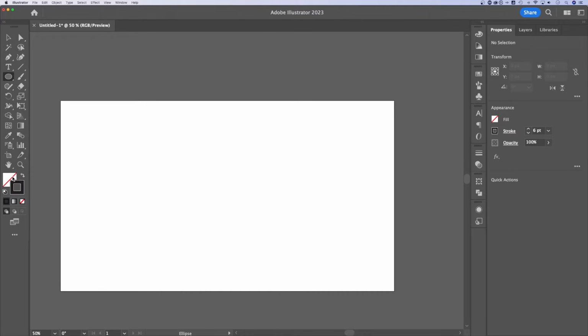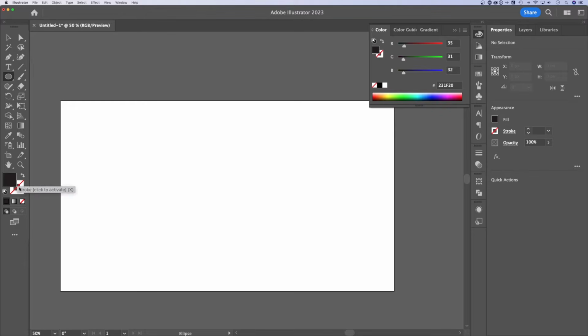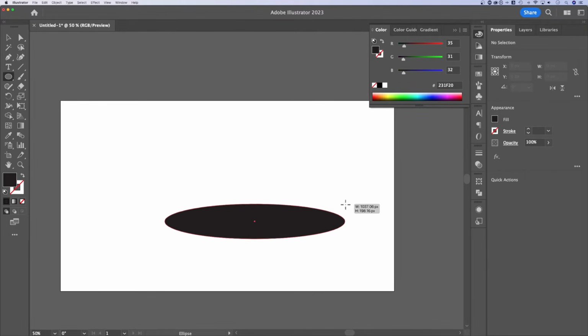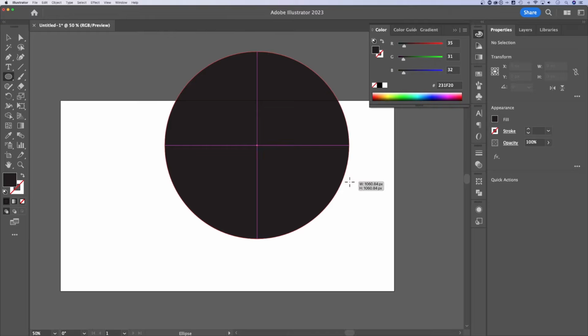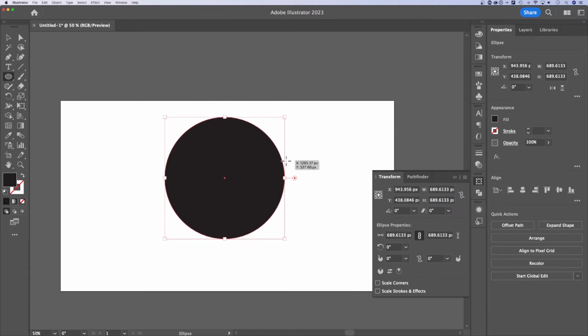Now we need to make sure we actually have a fill on this circle. So let's swap this. Yours might already look like black and white or whatever. If you don't want a stroke, just click on the stroke, click none, and make sure there's something in your fill. We're gonna click and drag. You might notice it's like making an oval. Well, if we hold shift, it'll make it a circle. Let go, and there's our circle.